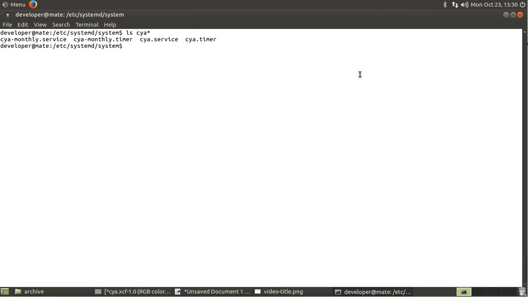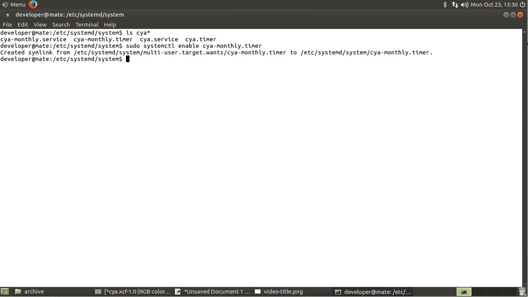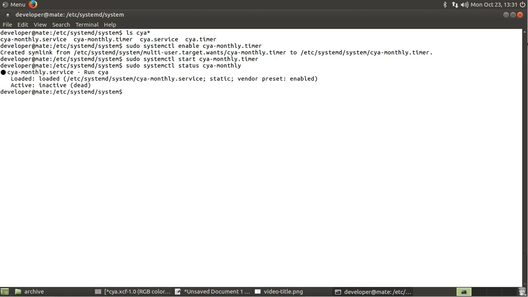So then I would need to enable this. I would simply do sudo systemctl enable CYA-monthly.timer. Then I would do sudo systemctl start CYA-monthly.timer. And now I could do sudo systemctl status CYA-monthly, and we see, well, okay, it's loaded and active.